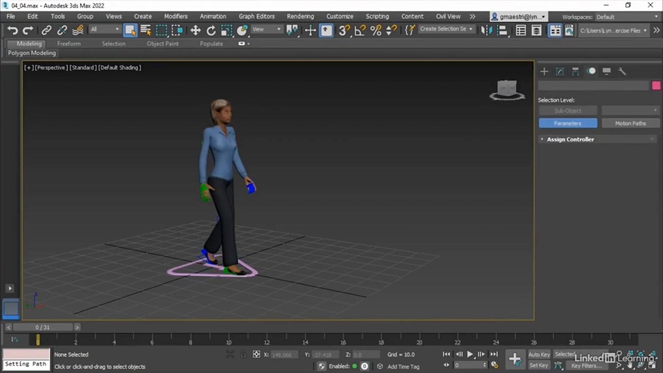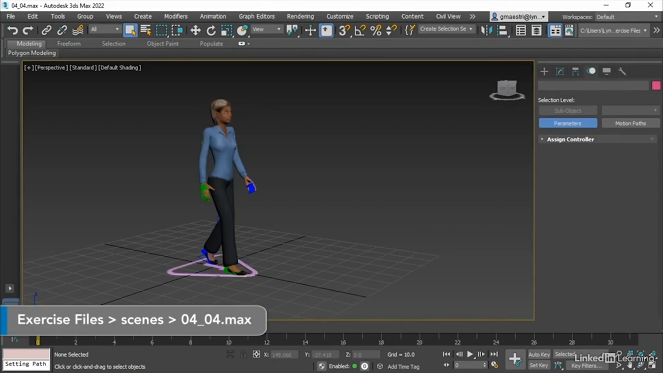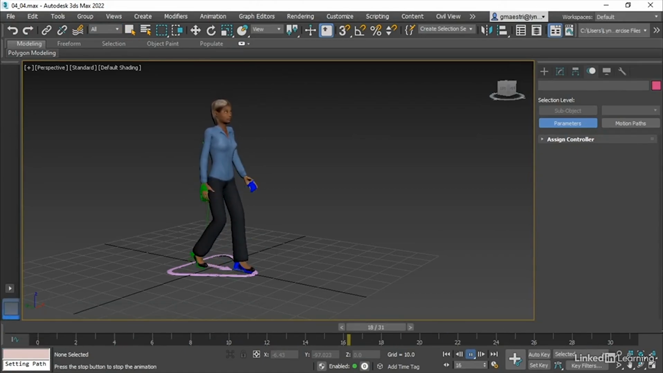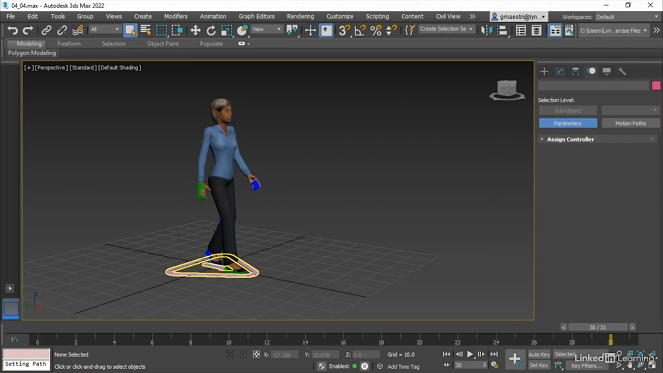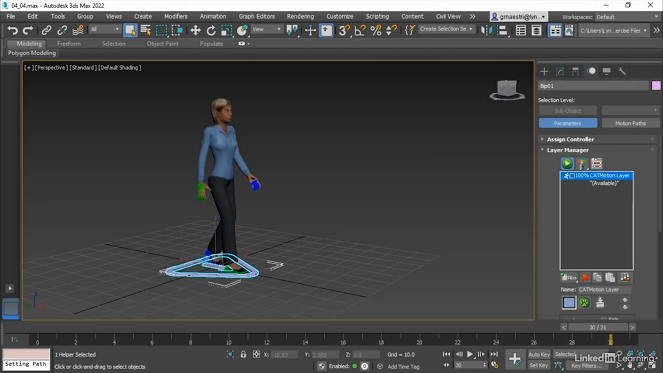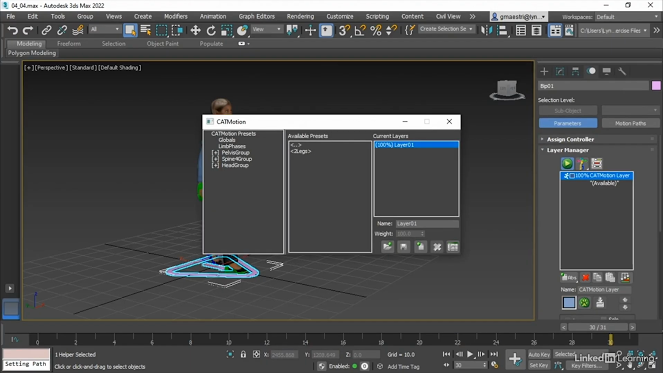Once you have your walk in place, you might want to walk your character through your scene. Now, if I press play on the walk that we have, you'll see the character is walking in place. That's great for getting the basic walk motion down, but typically we'll want the character to walk through the scene. We can do this in a couple of different ways. So let's select our object here, Biped 01, and then go into our CATMotion layer and select the CATMotion editor.